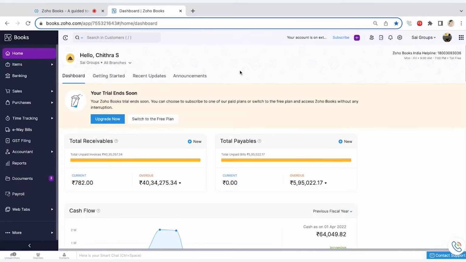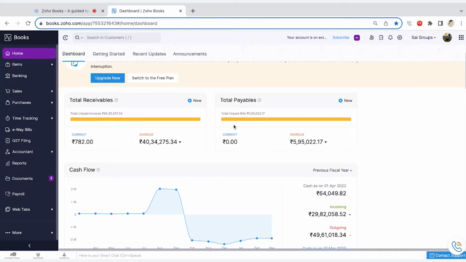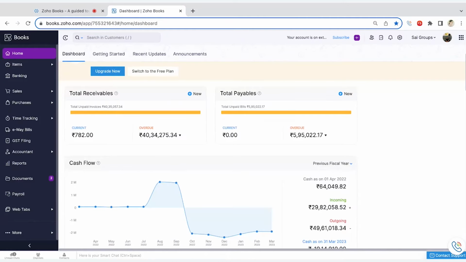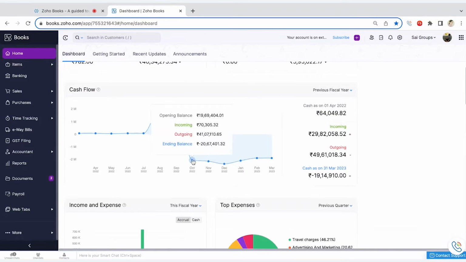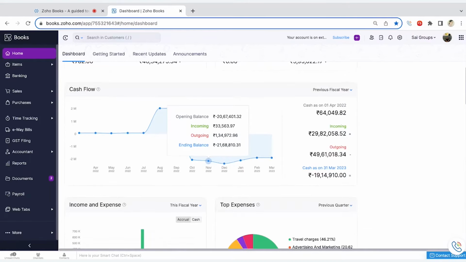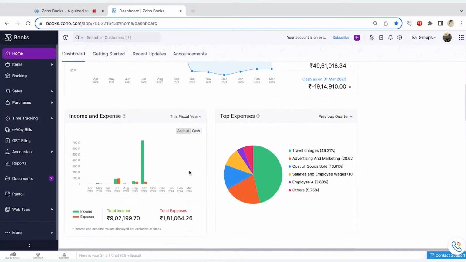I'm back at the main screen where you see the dashboard. The dashboard gives you an overall picture about the financial health of your business. From here, you'll be able to see your total receivables and payables. Following this, there'll be a cash flow graph where, month-wise, it will show you the incoming and outgoing cash flows. Moving forward, there'll be two more charts. One gives you a comparison of the income versus expenses recorded in Zoho Books, and another chart shows you the top expenses incurred.